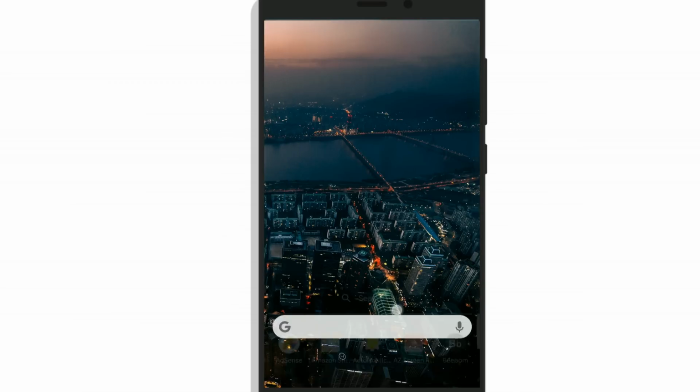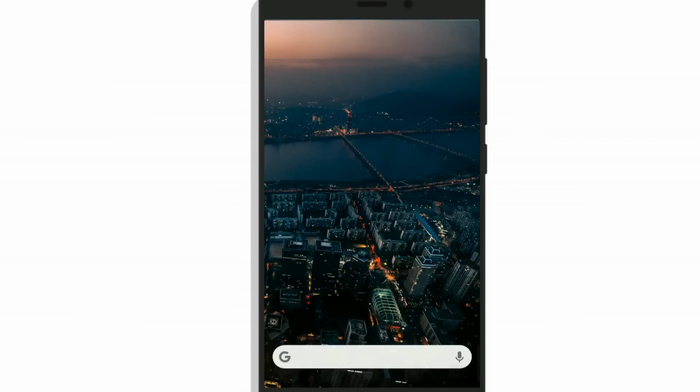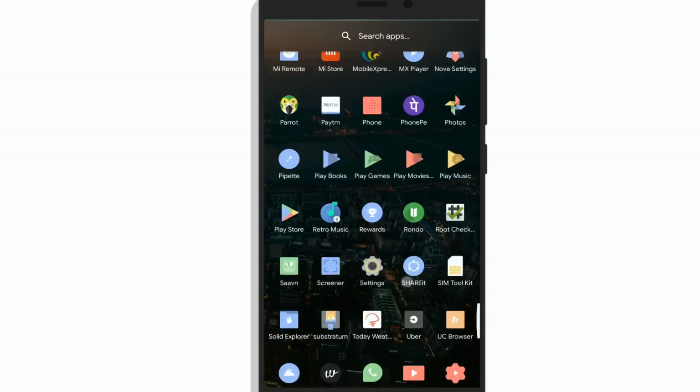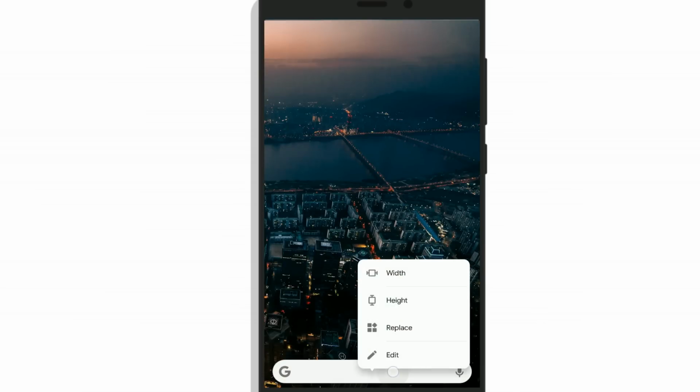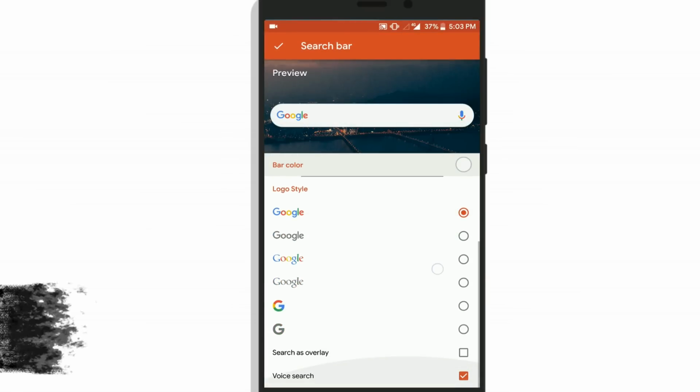Yes, now it looks good. You can see the widget drawer looks pretty good. Now let me change the search bar. Choose Google. The colorful one looks good.